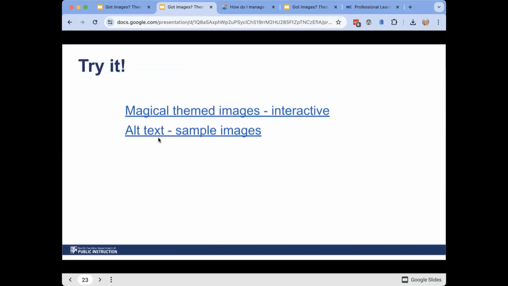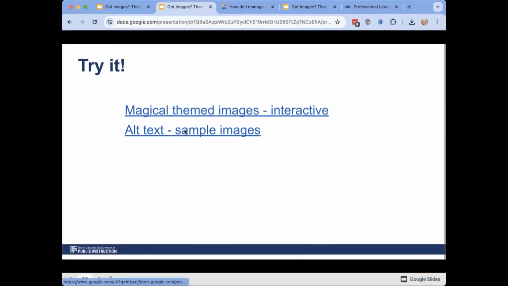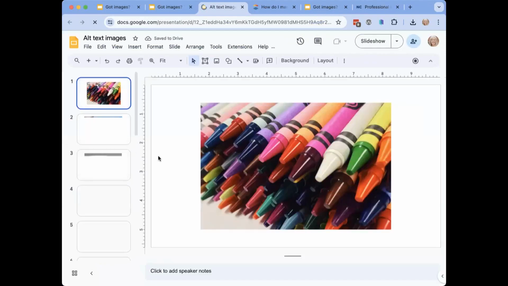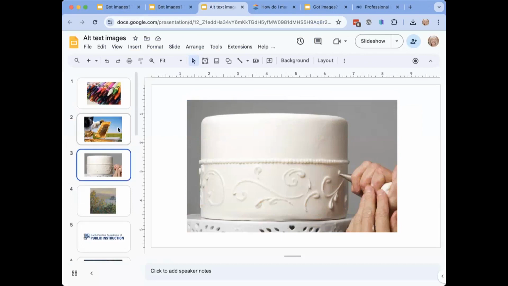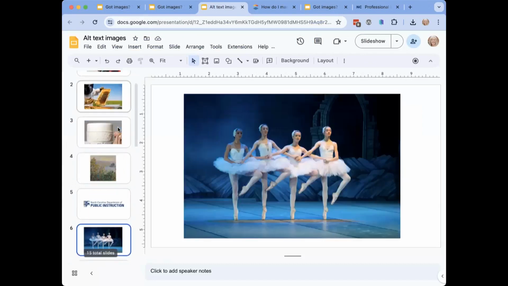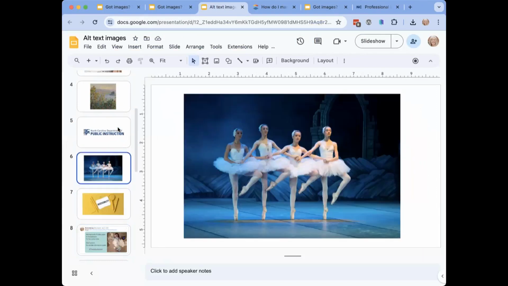So I do have some examples here, and looking at our time, let's take just a minute. If you are following along, in fact, I'll add the direct link here. I actually have a couple of different options here. These are things that I've used in some in-person trainings. This one has some sample images where in trainings I've had printed versions of these as well as the slide deck, and I just encourage folks to take a look at some of these images and try to write alt text for them.